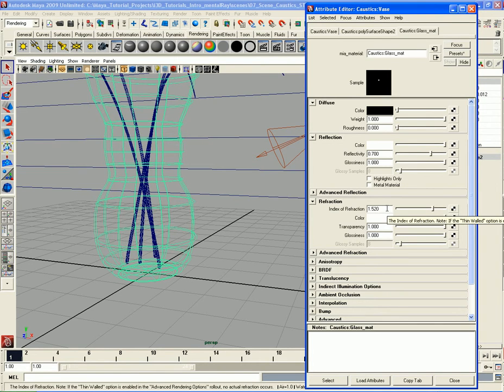By the way, this is using the MIA material. So basically the mental ray architectural material is being used here, which is a very physically accurate, realistic render. And it's great for doing things like glass. And you can see the settings that I used here. For refraction, I changed the index of refraction to about 1.52. That's just an index of refraction that I found in a Google search of typical glass. Now, different types of glass, different types of materials have different indices of refraction.